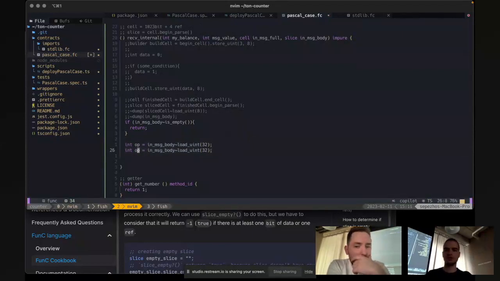So same stuff with query ID. Nikita, can you explain a bit more about the query ID? Why do we have this best practice?